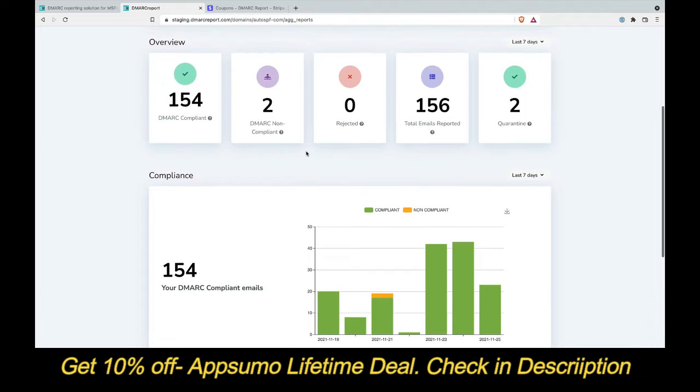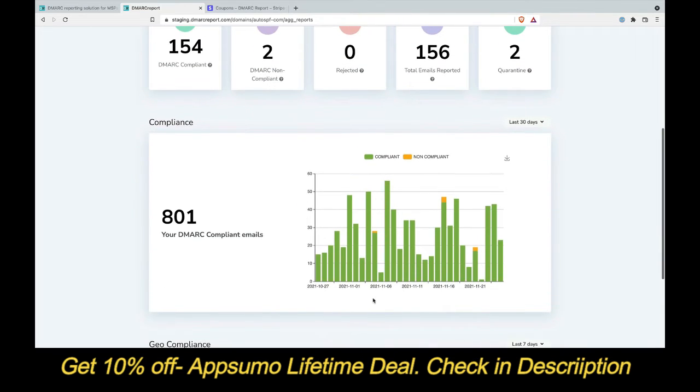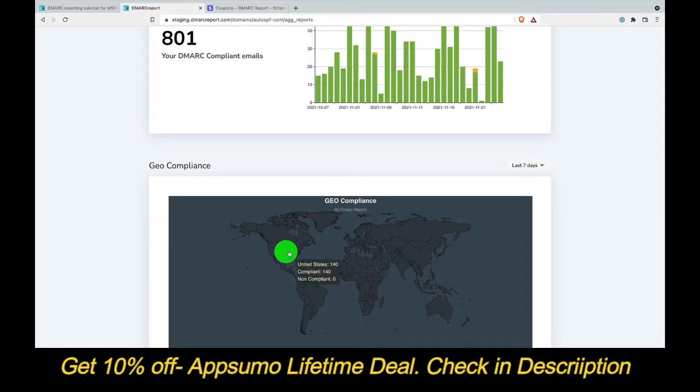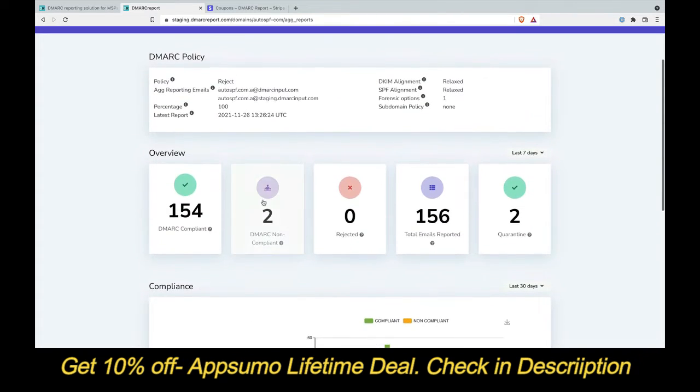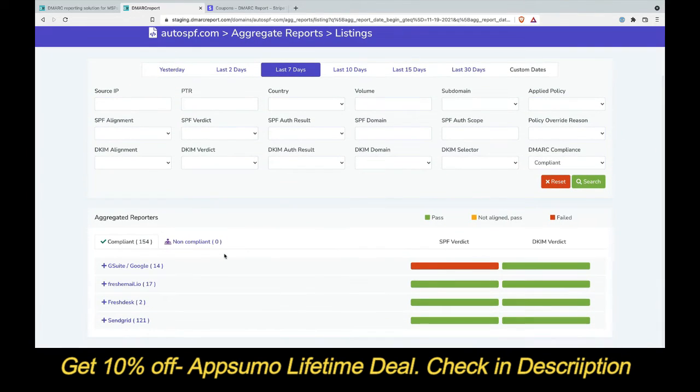DMARC config. So you'll see 154 emails were compliant, 2 were non-compliant, and then there's a graph that tracks our progress over the last 30 days to show how many compliant versus non-compliant emails. And what we're trying to do is find the emails that are not compliant and go through and see if they're unauthorized or if they're just unconfigured with SPF or DKIM. And then there's an overall geo-compliance report. And what we'll do now is we'll dig into the details of this compliant report.